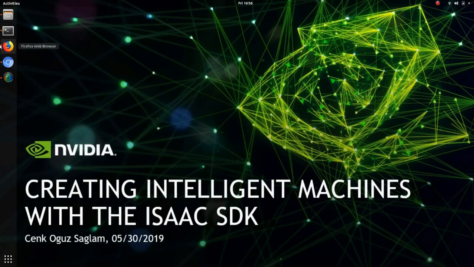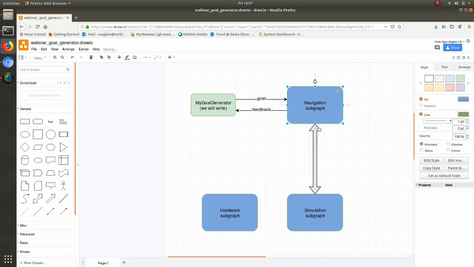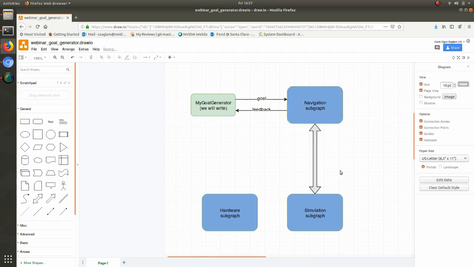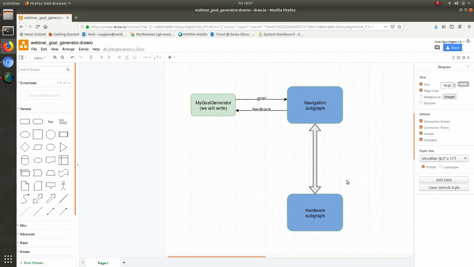Now is a great time to look at the big picture. In this webinar, we will write this node, which generates goal or target locations for the robot to navigate to. And in return, it will receive feedback regarding its goal. To help testing, a mockup is supplied. Once we are happy with the goal generator, we will pull in navigation and simulation subgraphs to obtain autonomous navigation in simulation. After confirming everything works as expected in simulation, deploying to the robot is very easy. Just replace the simulation subgraph with the hardware subgraph and deploy your application to your favorite Jetson device.